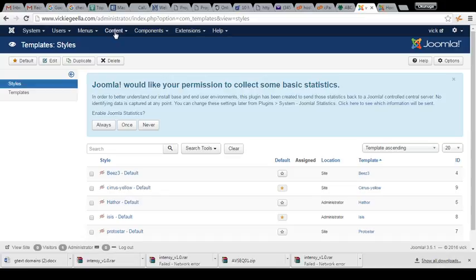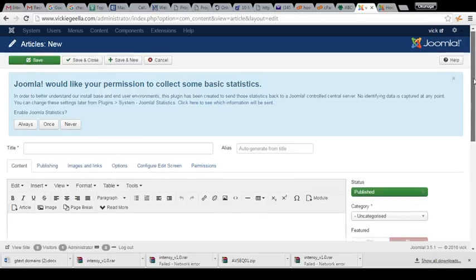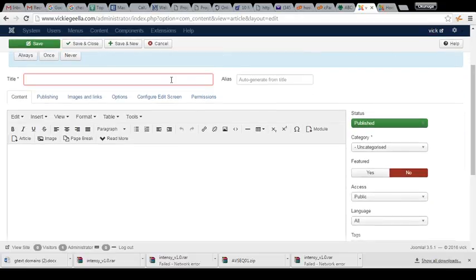I'll say it again. Before any menu can be active, you have to create an article on Joomla, on the basic level. So how do you do that? You come to content, click on articles, then you click on add new article. We want to create an article for the home page, so click on home.